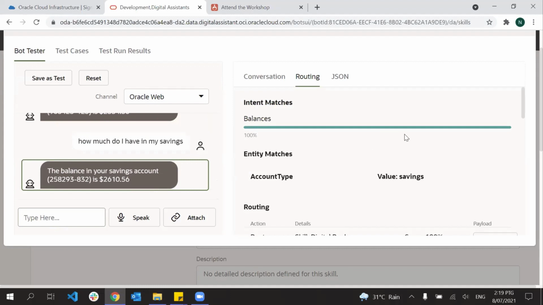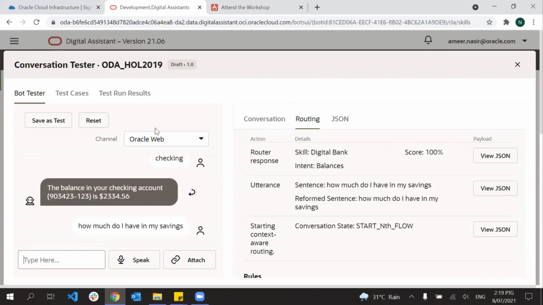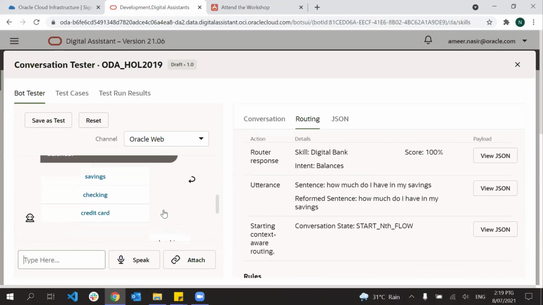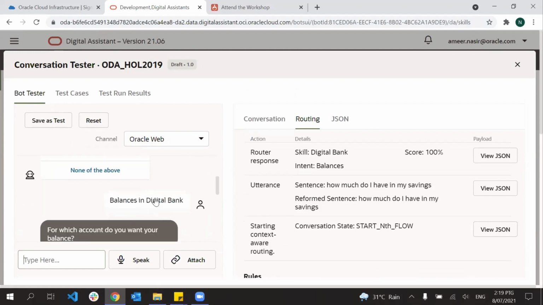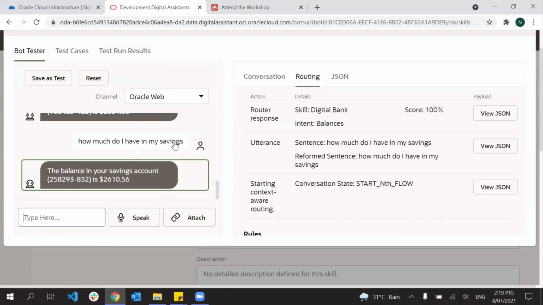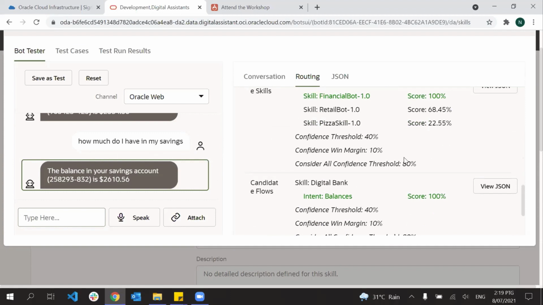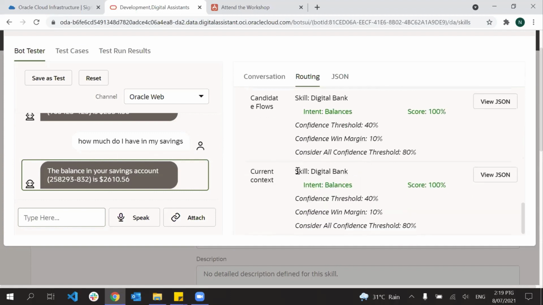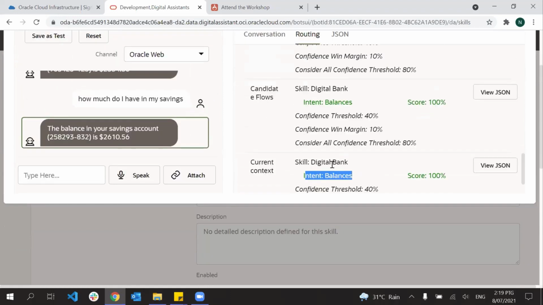So what we just did is that when we typed what is my balance, the bot did not know which skill to go to, either gift card in Spot retail, or the balances in my banking skill. But once we selected balances in digital bank, we were already inside the skill. So the bot doesn't have to make a decision the next time you ask about savings. It doesn't have to consider anything else because you're already inside that skill. It looks for the intents within that skill. So we're inside digital bank, the current context is the digital bank skill, and the balance is 100% for checking out my savings.